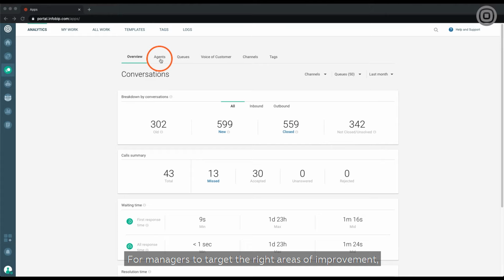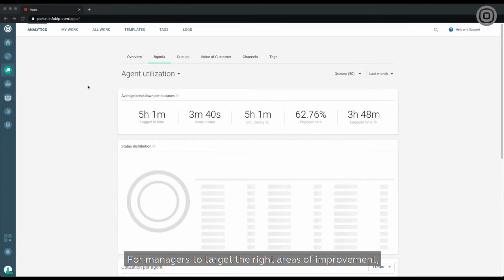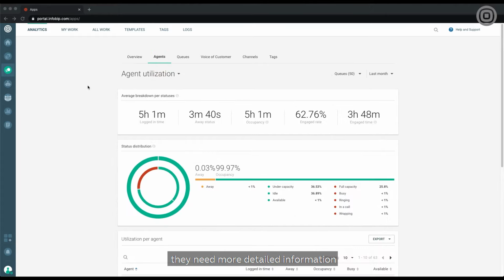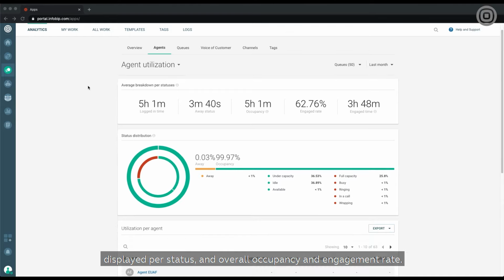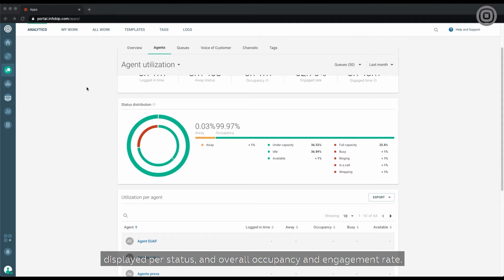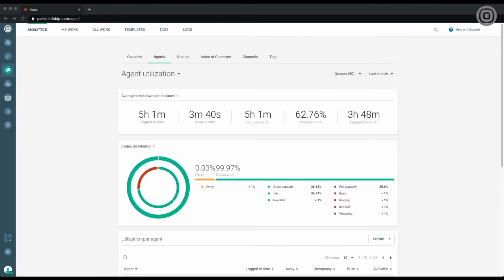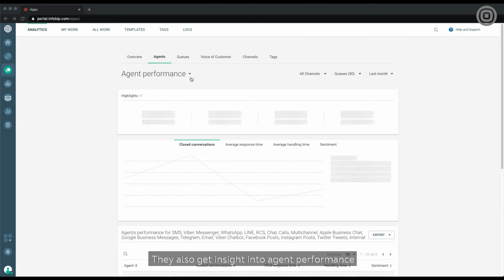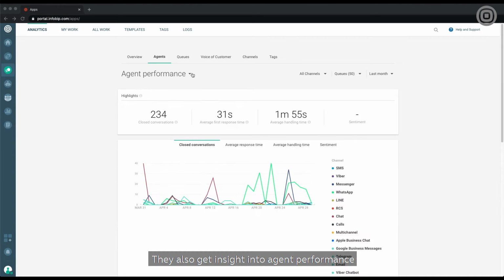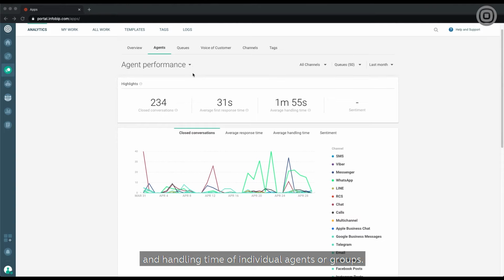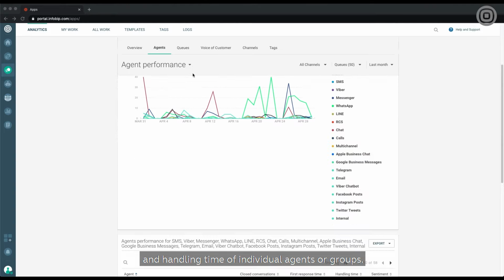For managers to target the right areas of improvement, they need more detailed information on individual or group agent utilization, displayed per status and overall occupancy and engagement rate. They also get insight into agent performance in terms of the number of conversations, responsiveness, and handling time of individual agents or groups.